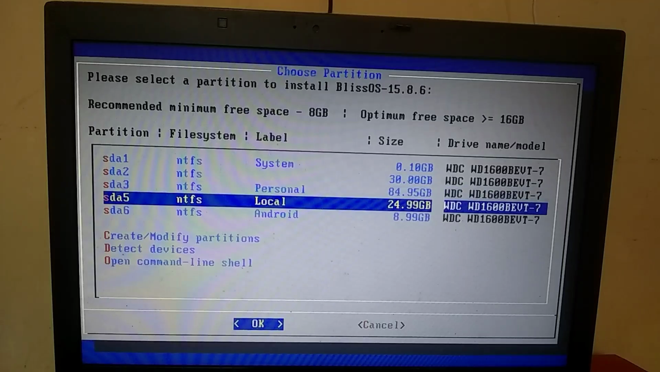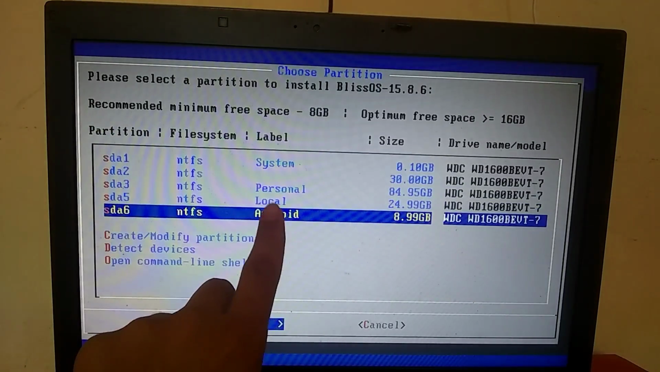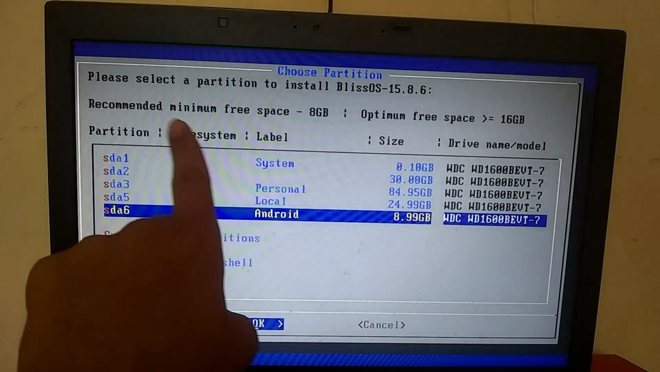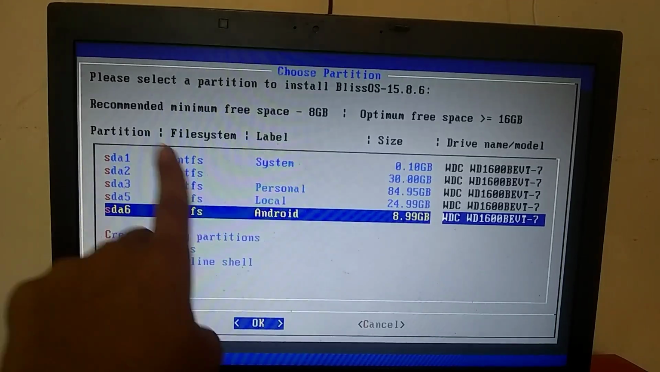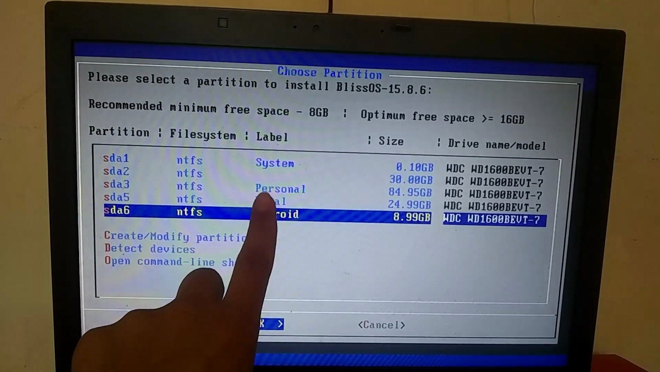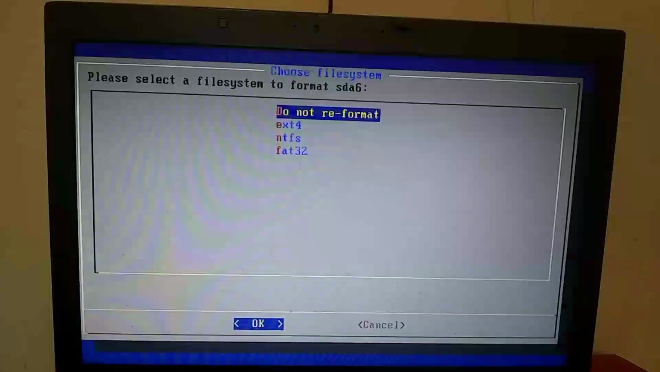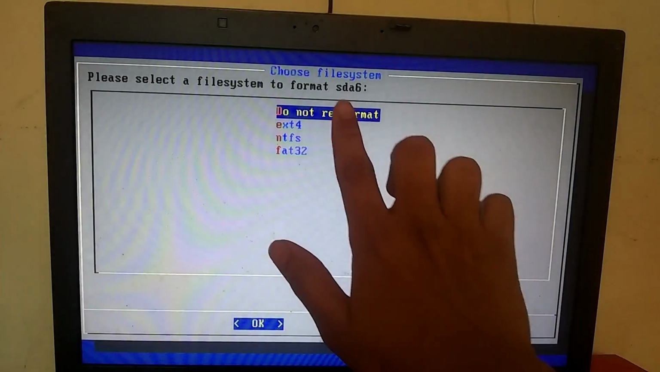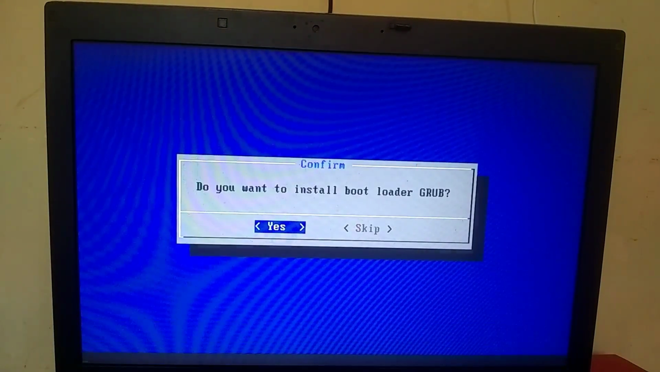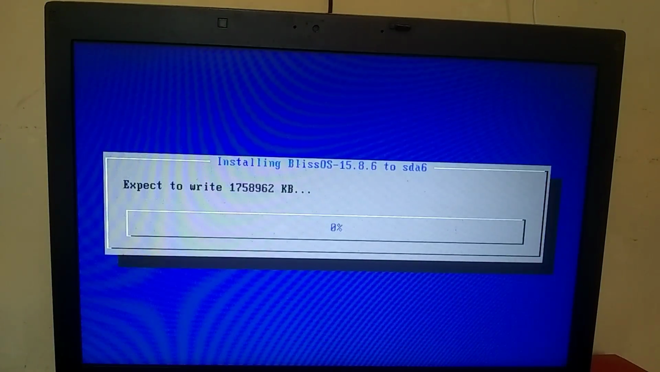This is a crucial step. You must not mistakenly select the Windows partition here. You need to install it on the partition where you named it Android OS. After selecting the partition, press Enter. Here, choose Do Not Reformat and press Enter. Then choose Yes and press Enter again.